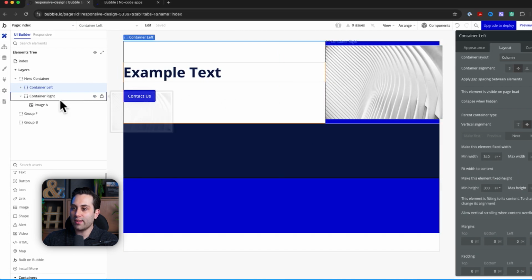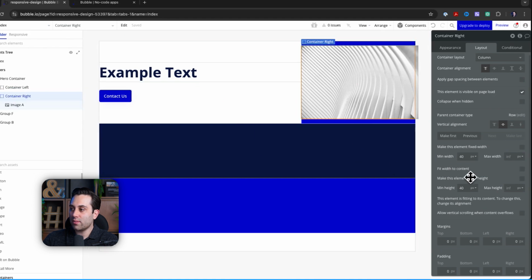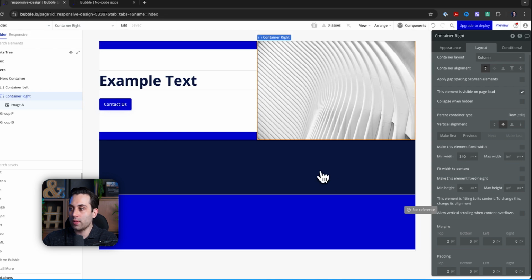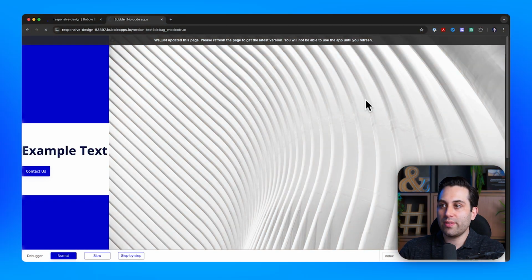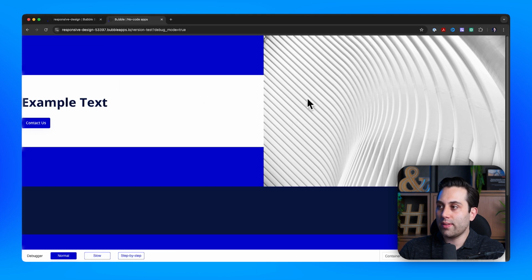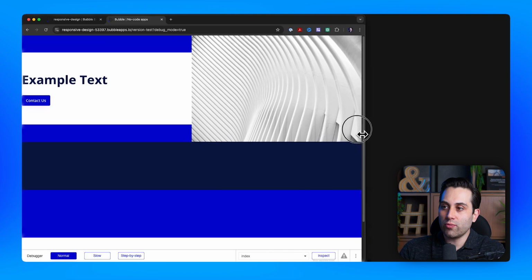And here we can check the container right. Since the container right has no minimum width, we can add 340 as well, and it will kind of divide the space here, because basically if you don't set up any setting, it will try to get more space than it needs just because the other component has no minimum requirements, so it will try to use as much space as possible.